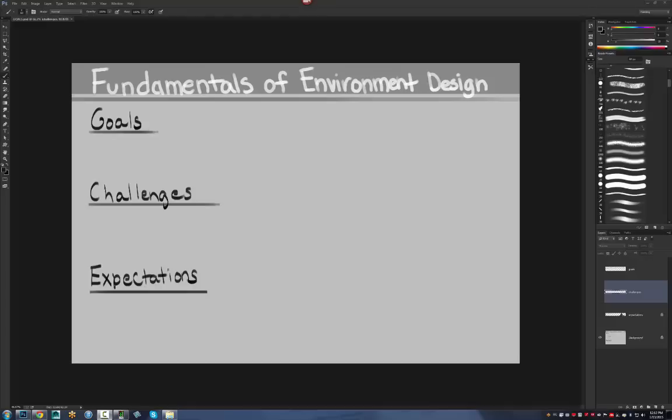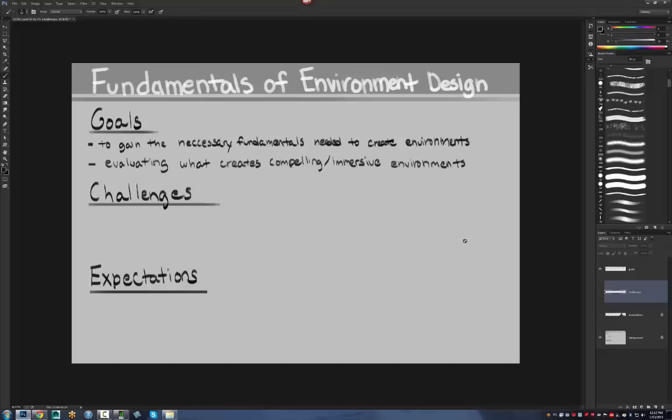So let's talk about the goals really quickly and what we expect to have right here. The goal of this class, in my mind, is to gain the necessary fundamentals needed to create environments, right? That's pretty simple. Obviously, to create an environment, there's a lot of things you have to know, just because environments have so many things. They have people, they can have vehicles, they can have creatures, they have mountains, trees, right? And we're going to break those things down and figure out what the necessary fundamentals are.